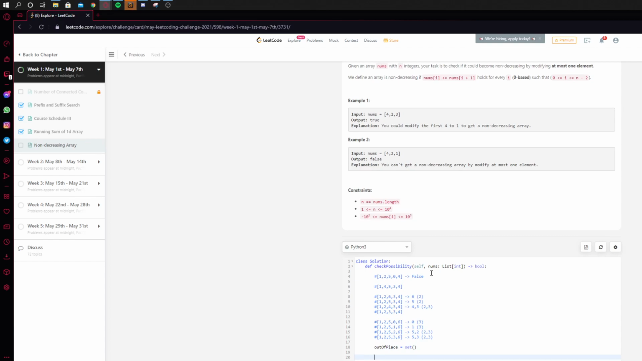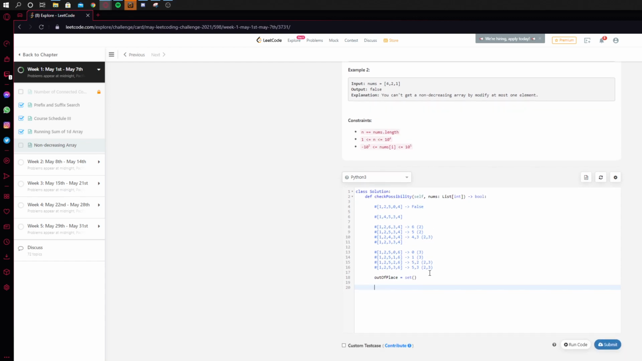So you just have to be careful about array out of bounds. Yeah, that's fine. Okay, so out of place is a set. Do you need a set, or do you need a count? You could do a count, but I wanted to store the index so I know how to access those numbers back to do stuff with them.